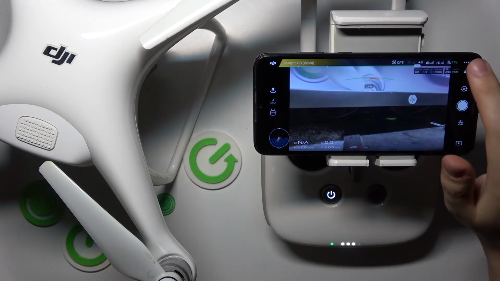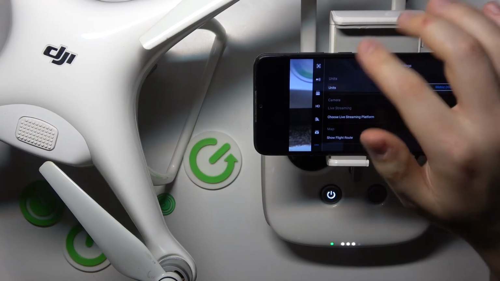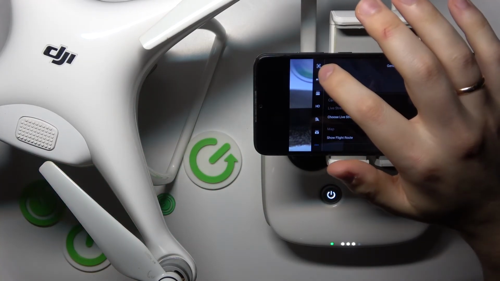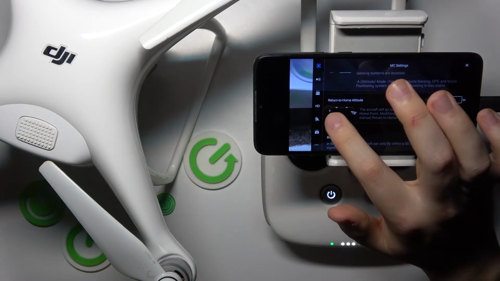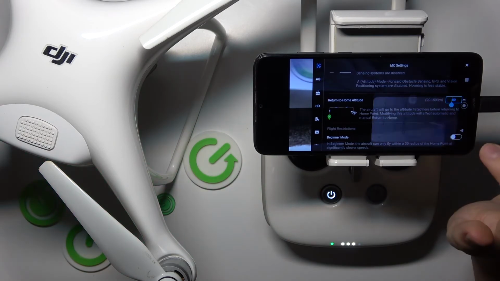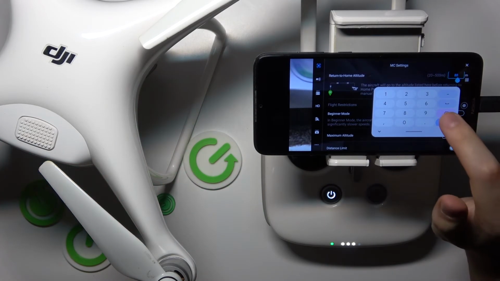Next, launch settings by tapping on those three dots located at the top right corner of your screen. Inside settings, select the first section, that is MC settings. Now scroll down and look for the return to home altitude. Now tap here, then input the desired value for this option.